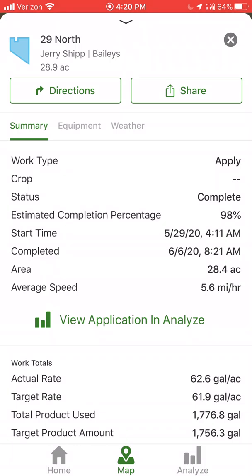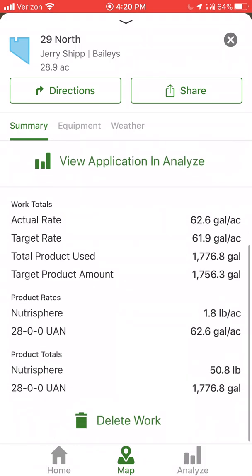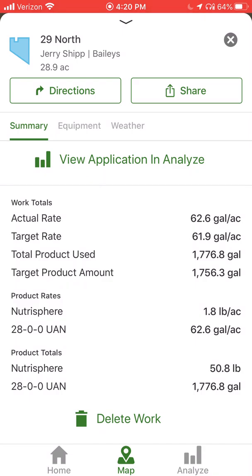You can see the area completed, average speed, and then all of my work totals, actual rate, target rate, amount of product used, as well as the product rates. If you have multiple products, such as a tank mix, we can see the rate and the total for each one of the products within the tank mix. If there was a reason to delete the work for this application, we could select the delete work button at the bottom.